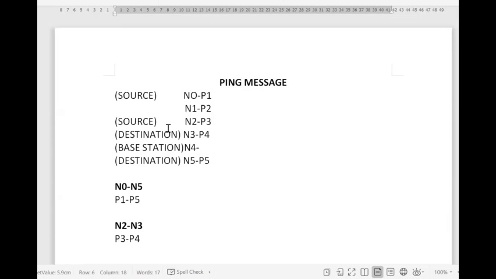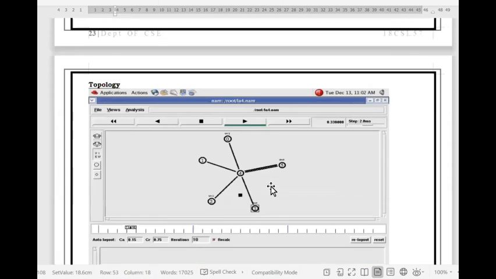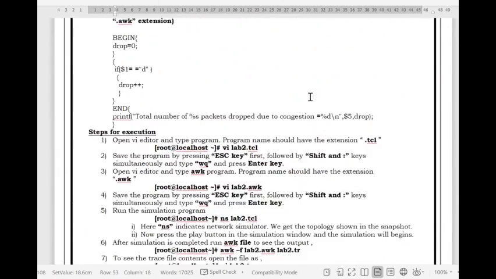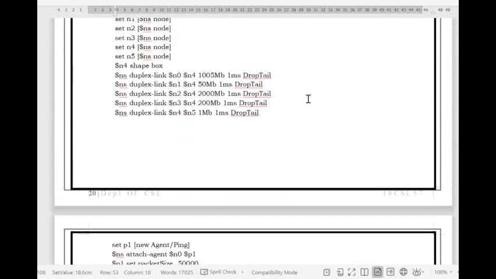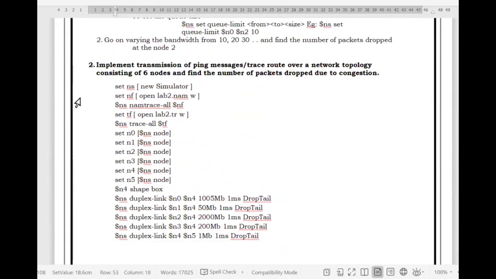The same thing I'm now going to write in my program. Let's go to the program now. As you can see the program, how are we going to start it? As I told you, we always start with NS. NS is nothing but new simulator. Once you write the NS new simulator, you are going to create your NAM files.